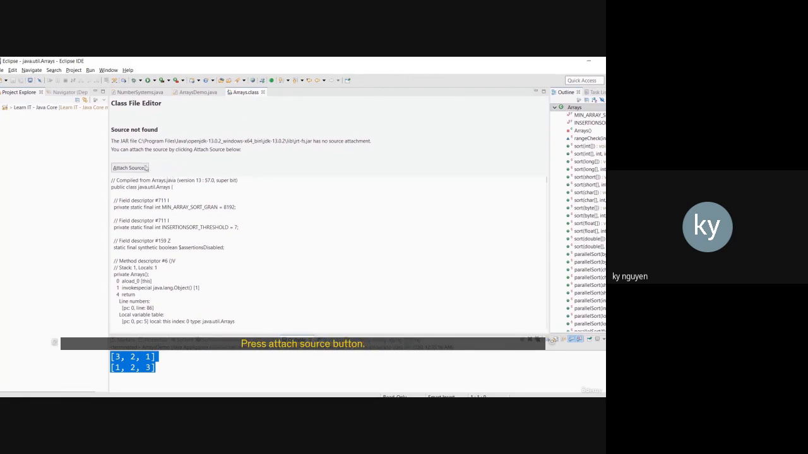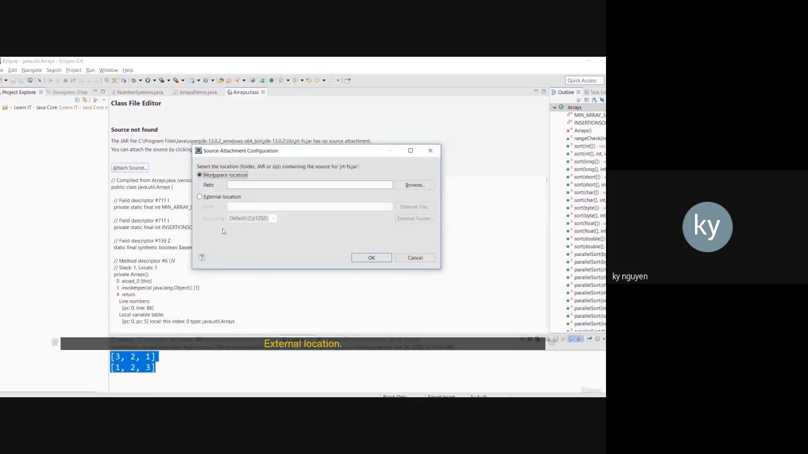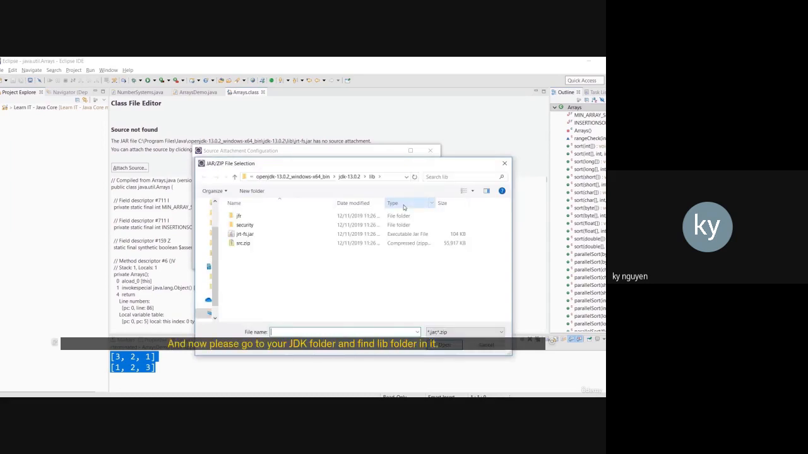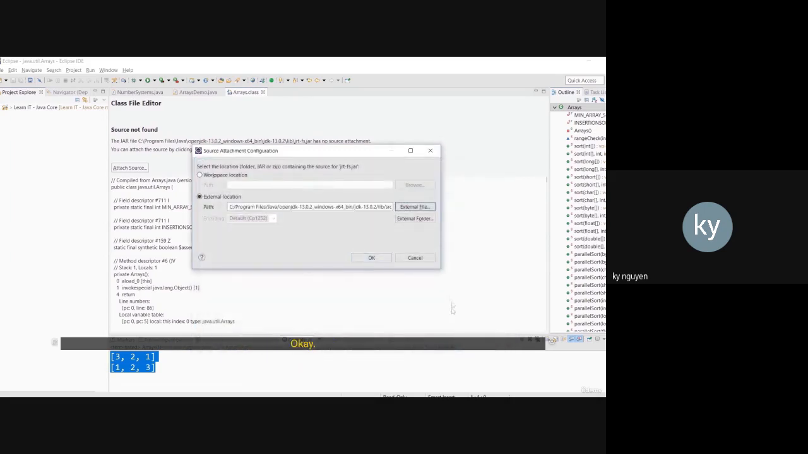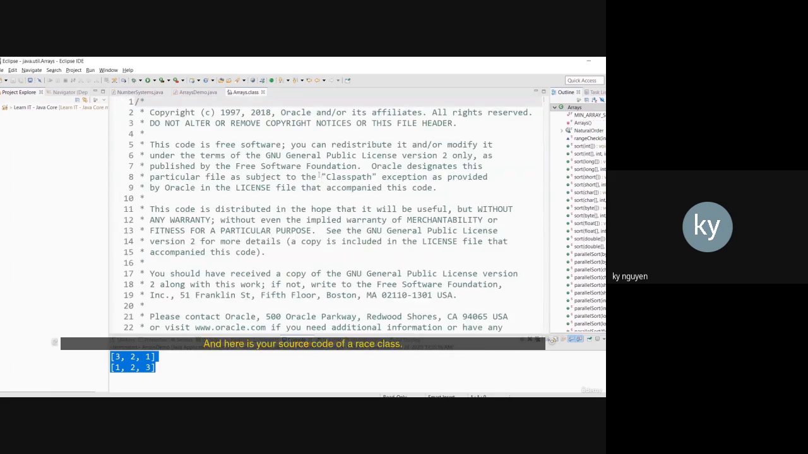Press Attach Source button, External Location, External File, and now please go to your JDK folder and find lib folder in it. You see I am in my JDK folder, and in lib folder which is inside JDK. We are looking for src.zip file, and this is what we are looking for. Just select it and press open. OK? And here is your source code of Arrays class.